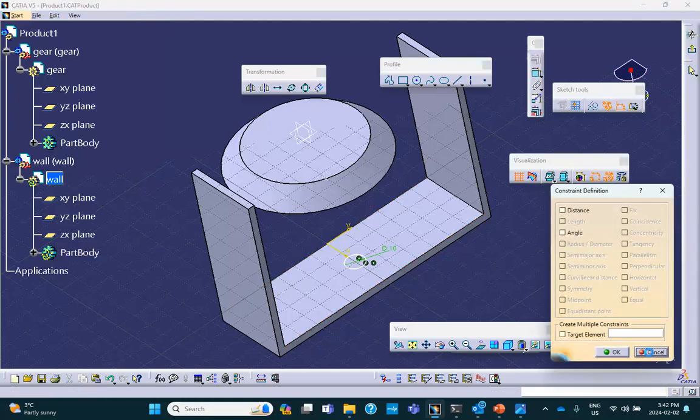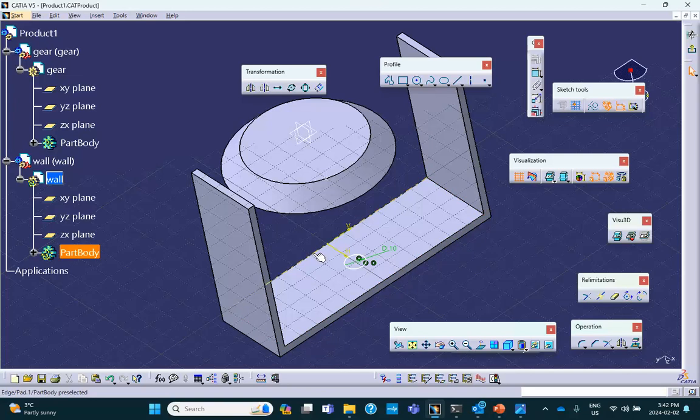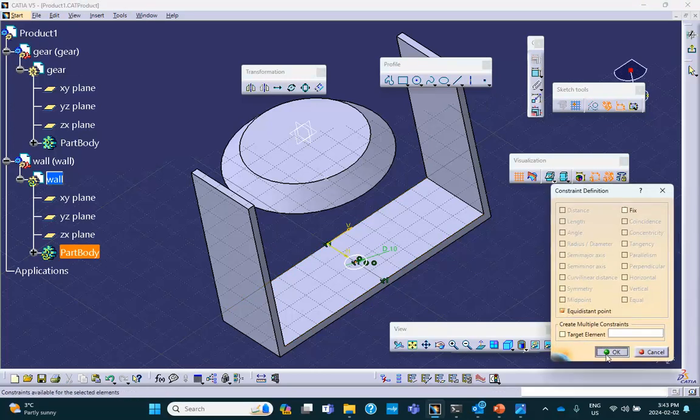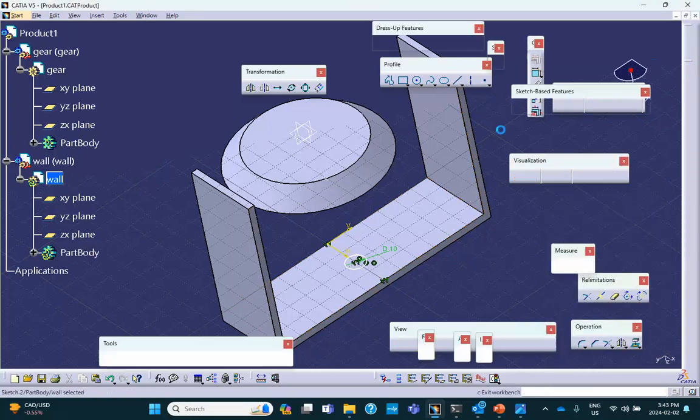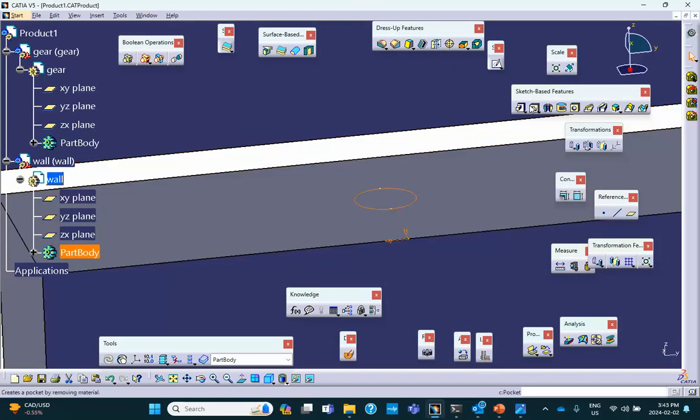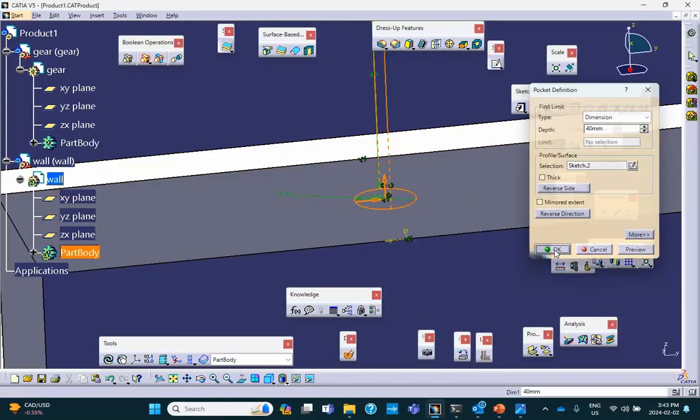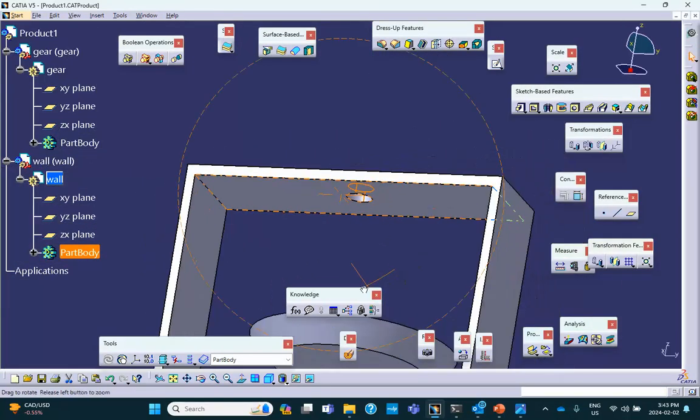I don't think I selected that. Control-C, control the center. Now we're going to make it equidistant. Or I could have made the dimension 20 millimeters. And exit, we're going to pocket that. That's good. Then we're going to make holes on this side.